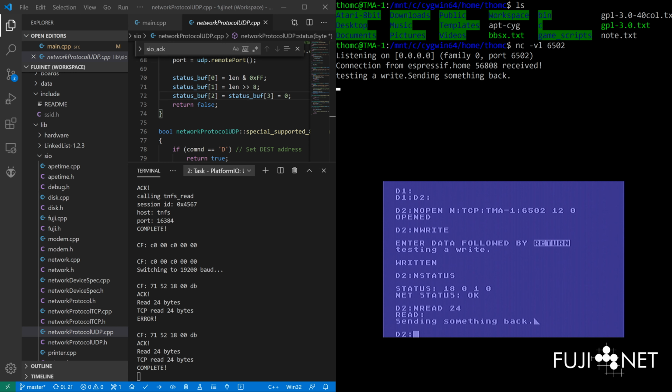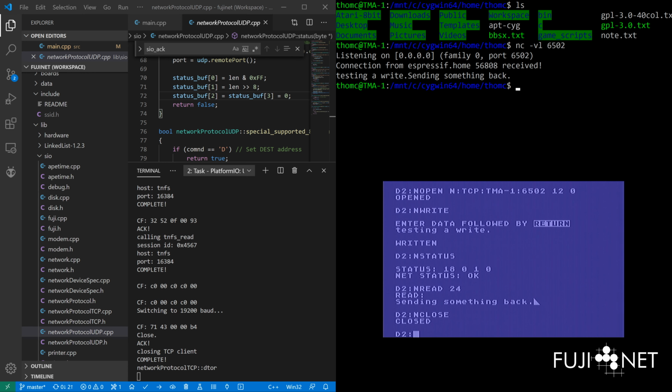It's working, doing great. We can close the connection, and we can see that the connection has been dropped, and the destructor has been called here, which cleans up the TCP protocol, frees all of its buffers, puts everything back up on the shelf, so to speak.